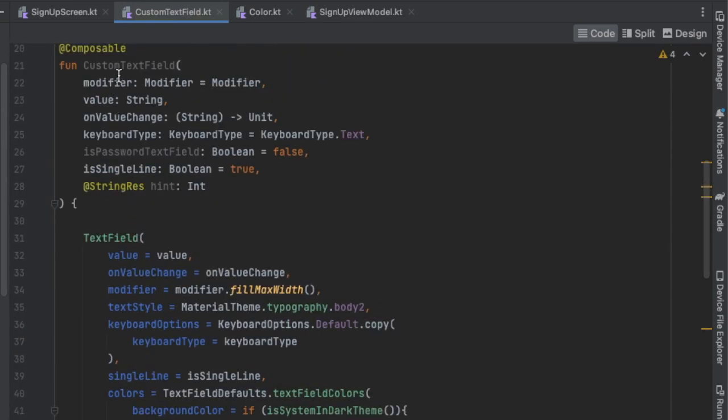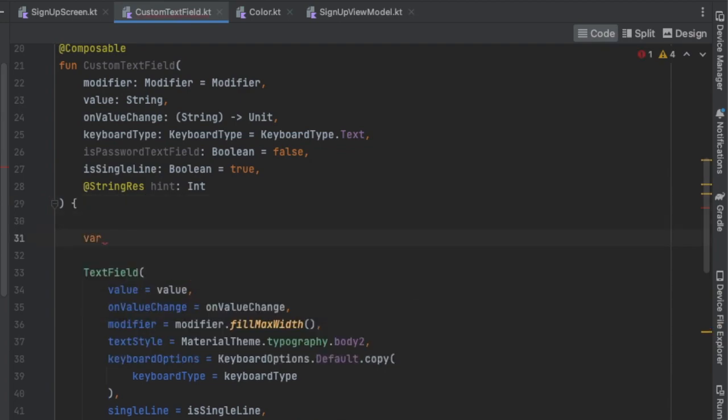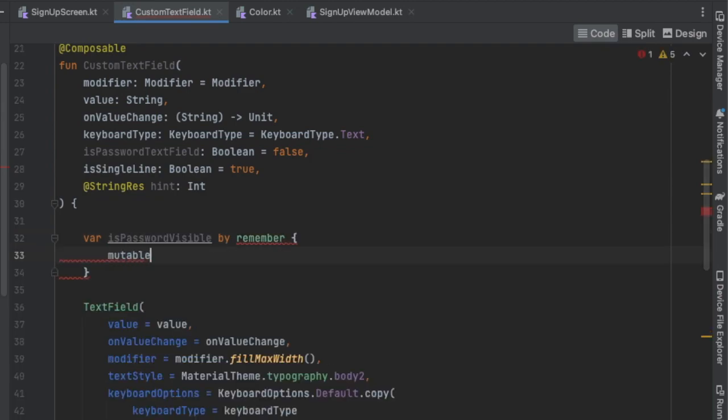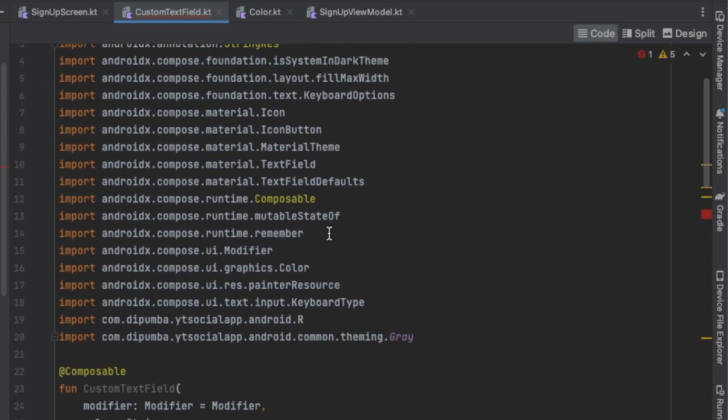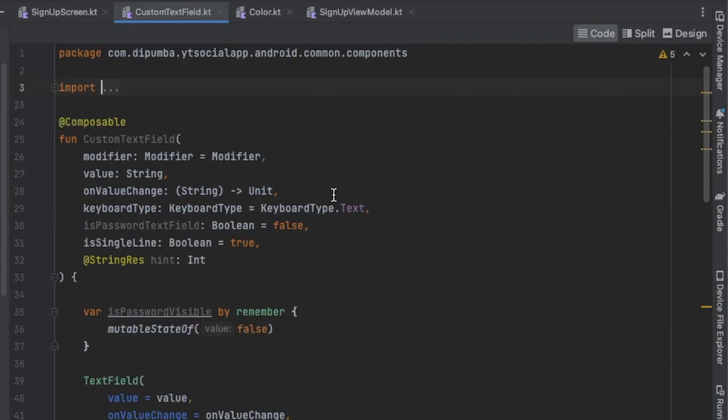So come back inside our custom text field. We need a state here that I will call is password visible by remember mutable state false as the default value, and to get rid of that error add these to import set value and get value. Let me close this.